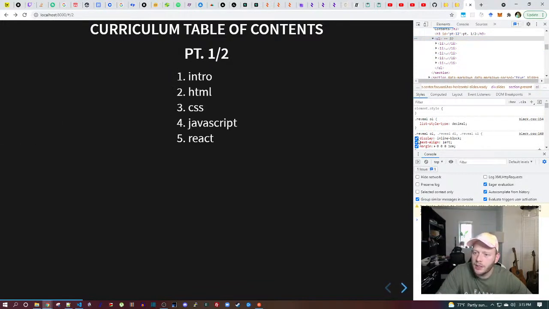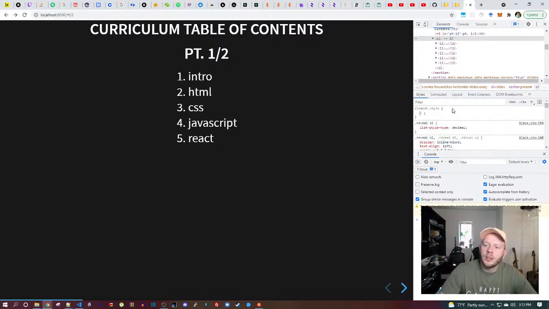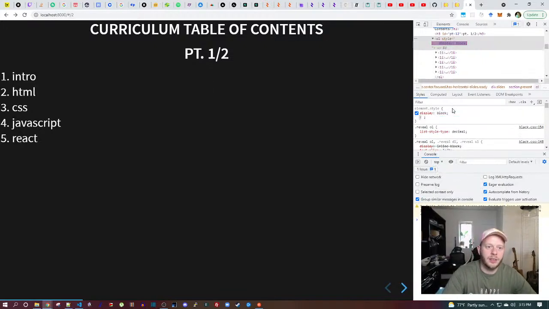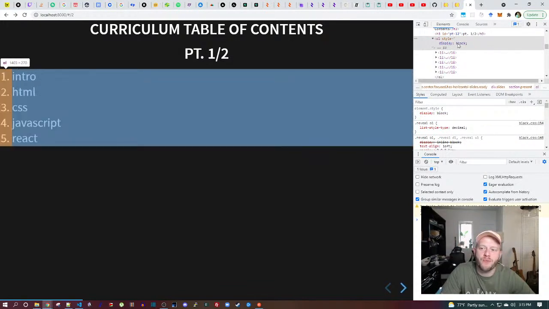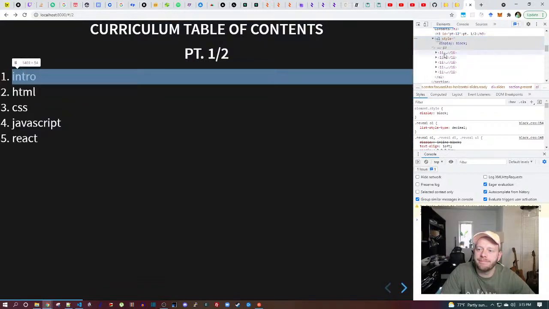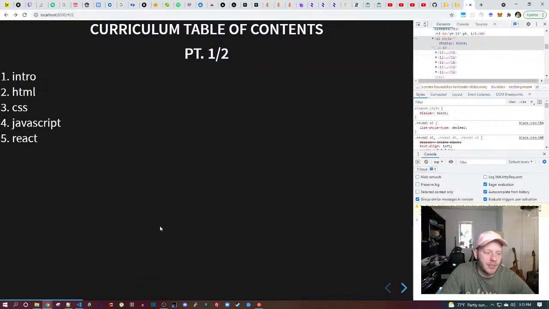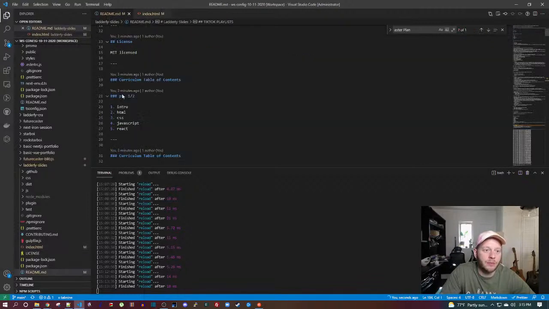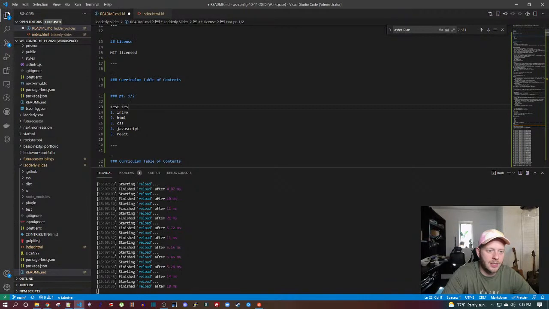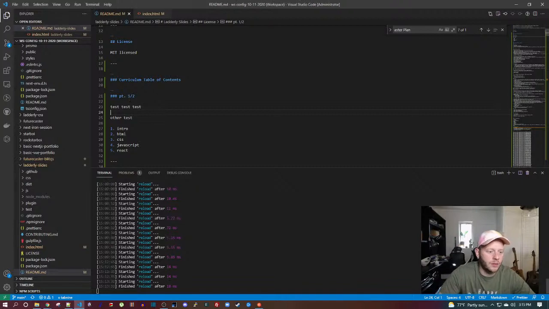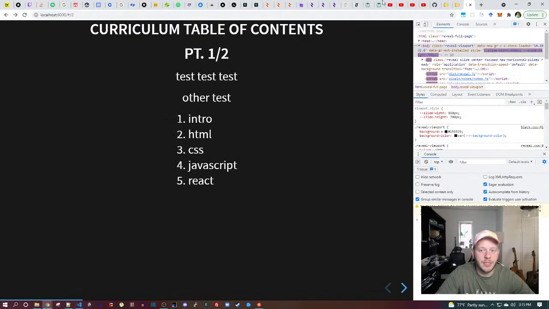Display inline block is what's going on. So what if we just display block? Then it floats to the left, yeah? Very interesting. What if it was a paragraph instead? If I get rid of these numbers. Test, test, test, other test. Bam, test, test, test, other test.